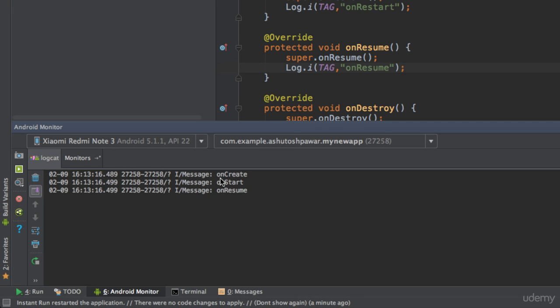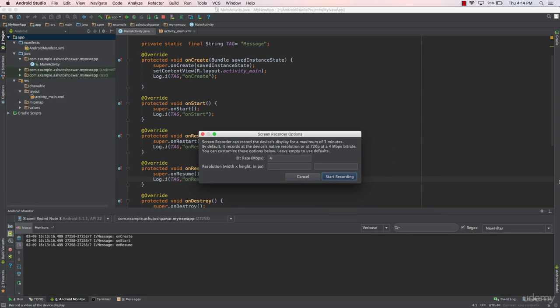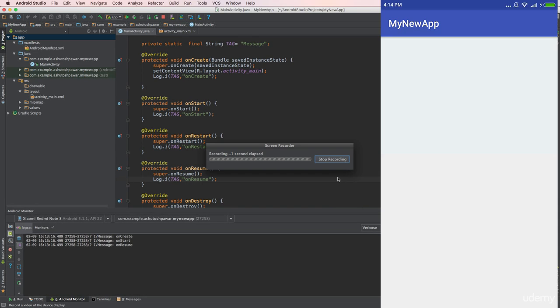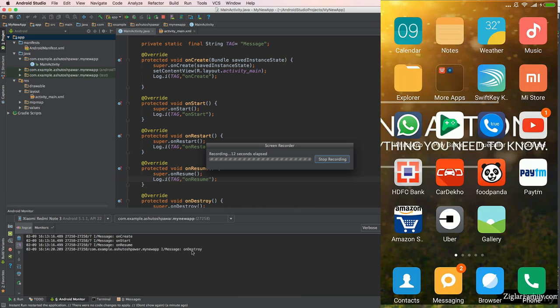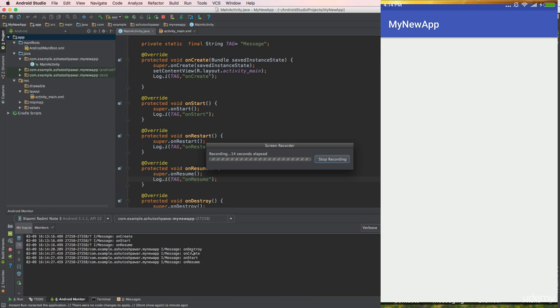So as you could see, we now have the onCreate, which basically states that the onCreate was called, then the onStart was called, and finally the onResume was called. So now I'm going to start recording my screen as well. And what happens is that if I hit the back button, as you could see, now the onDestroy gets called. Now let me go back and restart my application once again.